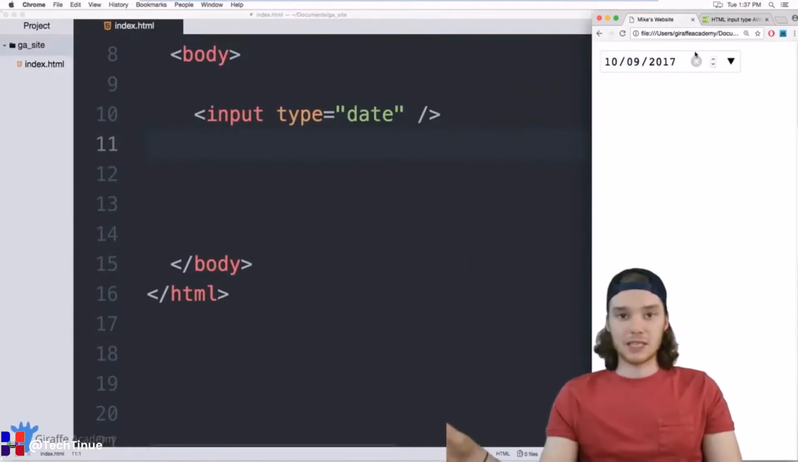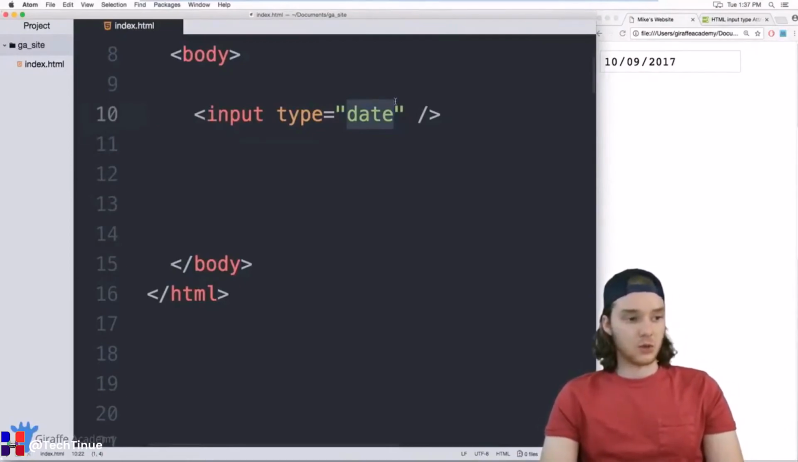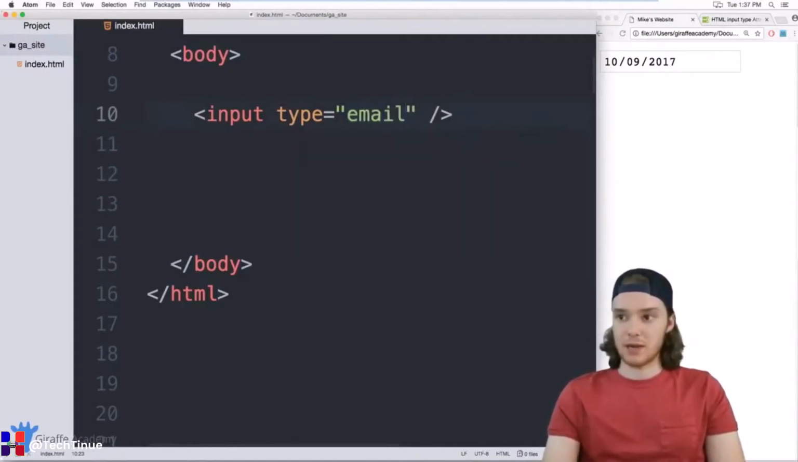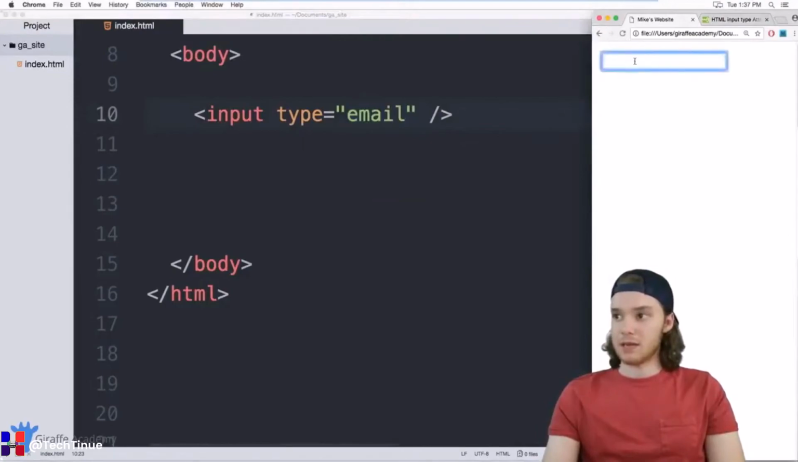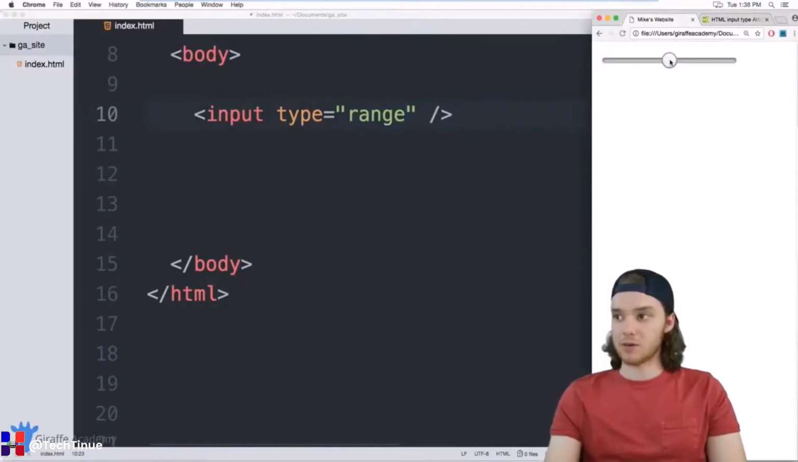And this is gonna look different on different browsers, but for the most part, if you use this input type, you can control what the user is gonna input. So in addition to date, we could also do email, and email is actually pretty similar to just the text box. We could also do a range. So this could be a range of numbers, and you can see we have this little slider here.